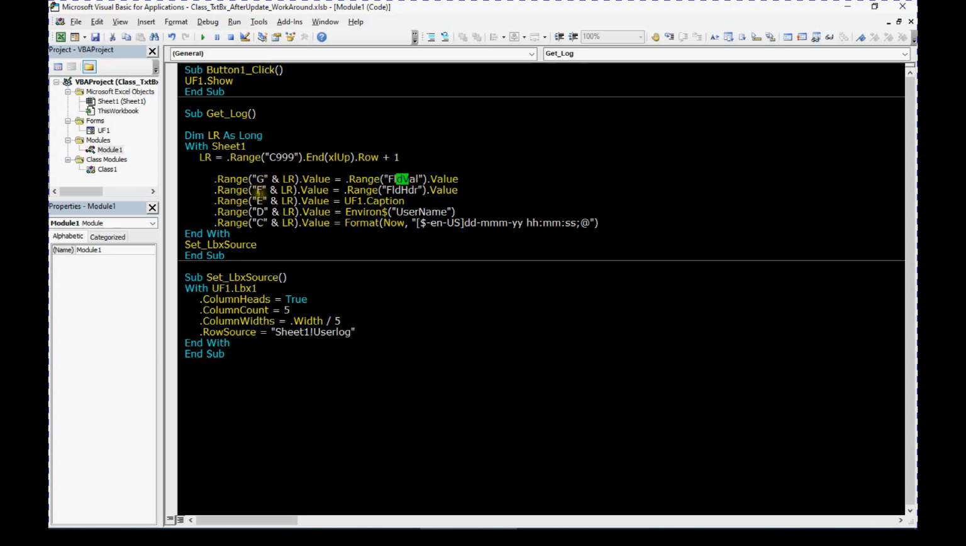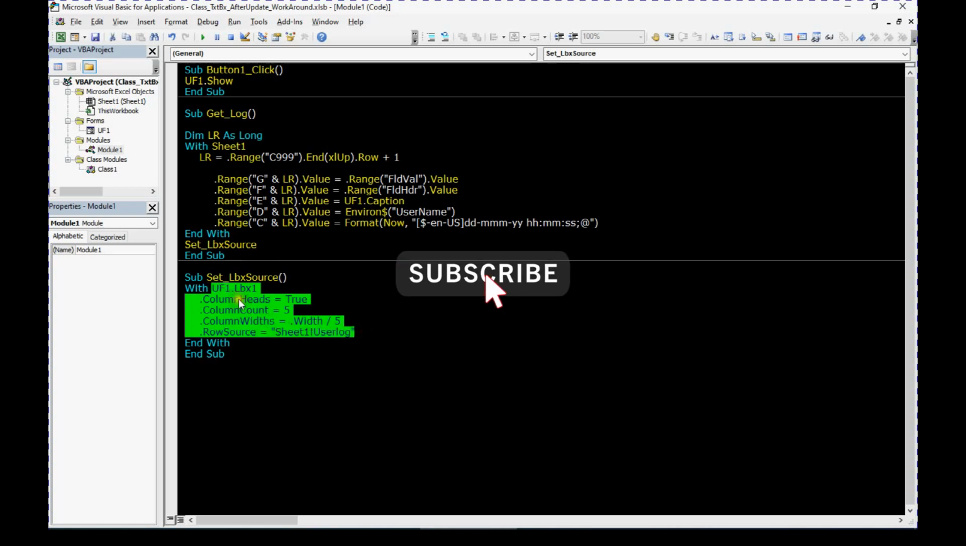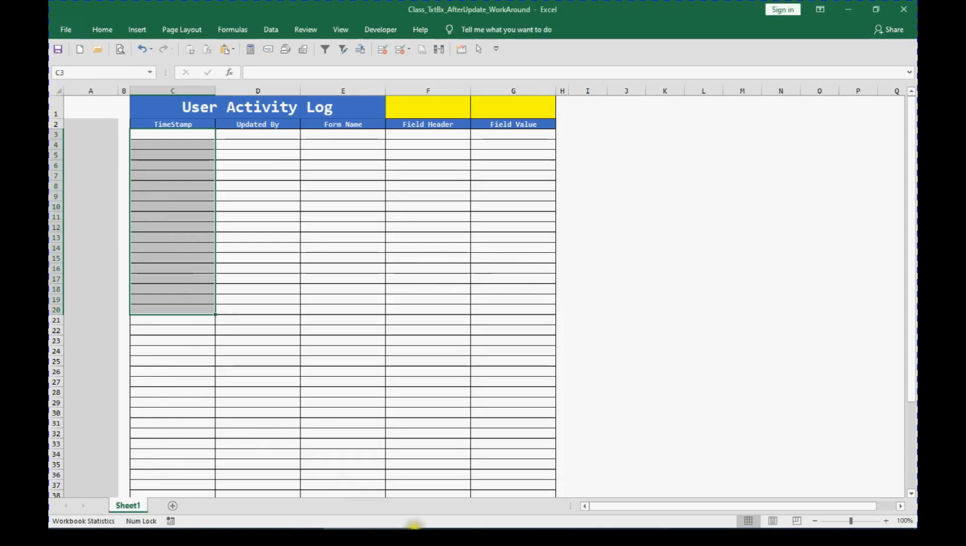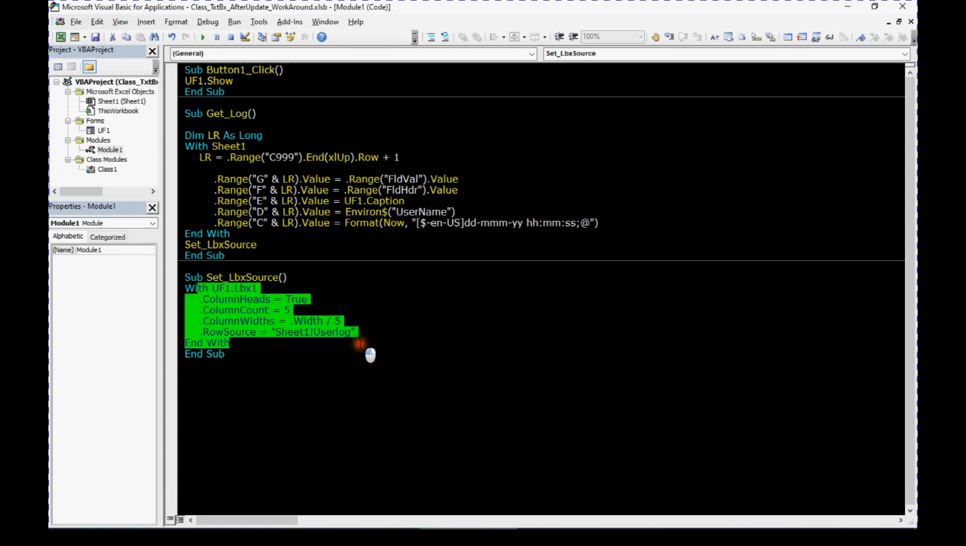Range F will be written as field header. Range E is userform1.caption, this is the userform UF1. D is the username of the local PC, and C is the time. We capture the time last, so it is in reverse order. Then we populate the list box with whatever is captured. We set the row source here.